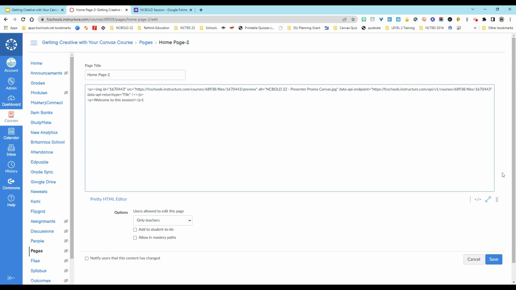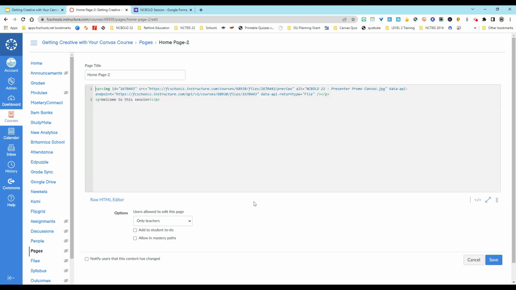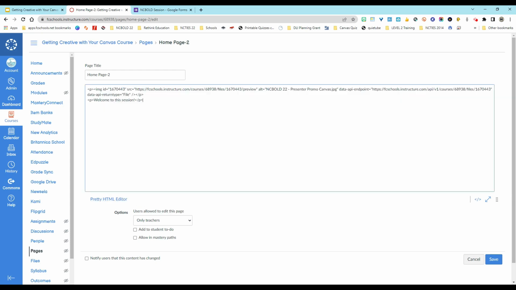If you've never played around with the HTML editor, it kind of looks like this. This is called the raw HTML editor in Canvas. You also have the pretty HTML editor, and I'm assuming they call that because it has all the colors and everything up there. But it's completely up to you which one you'd like to work with. I'm going to go back to the raw HTML editor. That's just what I'm used to doing.